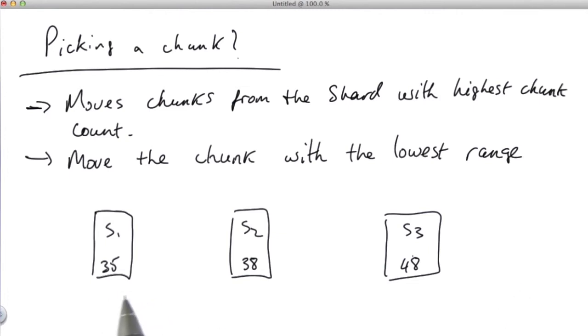So we've got 3 shards here. We've been inserting data on them, and shard 3 has gotten more of the data here than the rest, and it has 48 total chunks. Now the total here is greater than 80, so the difference is greater than 10 here, 48, 38, 48, 35. So we've got a big enough difference for the balancer to kick in.